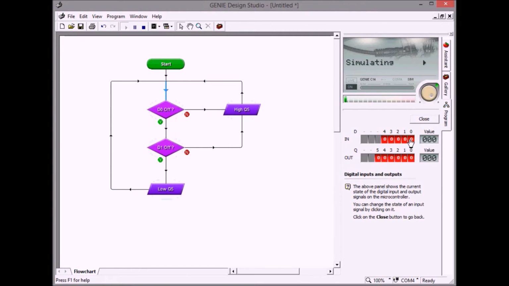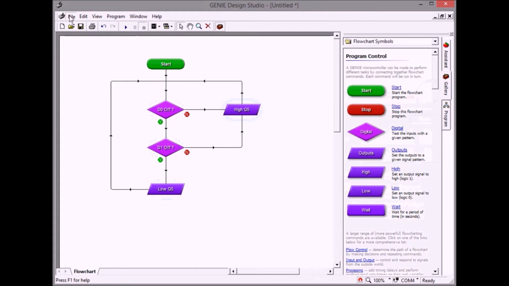If I turn off D0, the program now goes round. If I now drive the input D1 high, you can see it also drives the output high. Now that was simulation mode. Let me stop that. What I'm going to do now is quickly download a program to the real hardware to show you how easy that is.